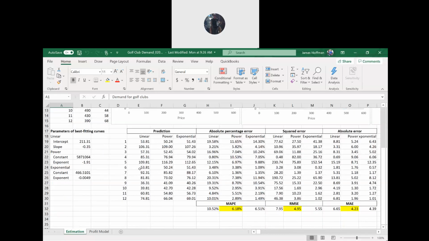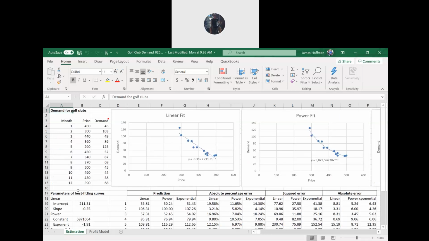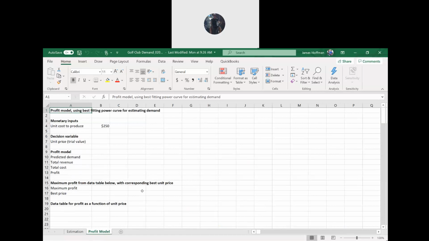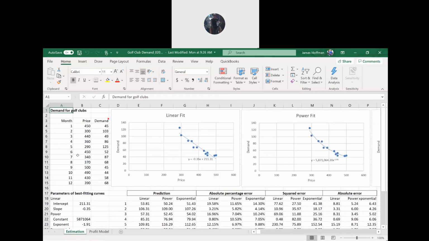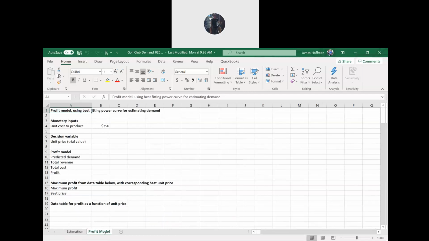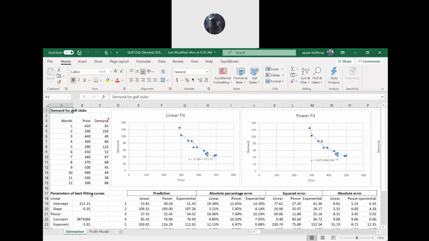And we determined that the power fit was the better representation of the demand curve, and we were going to use the power fit for the profit model. So if you came Monday, this whole estimation tab should be done, and today we're going to do the profit model, the second tab. If you have your model saved from Monday, go ahead and open it up, and we'll start with the profit tab. I'm assuming that everyone that was here on Monday has the estimation tab done. That's exactly where we are. We're doing the profit model.